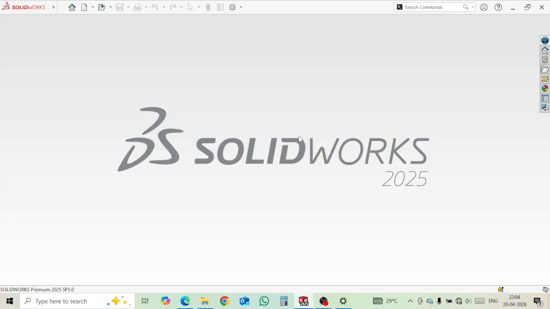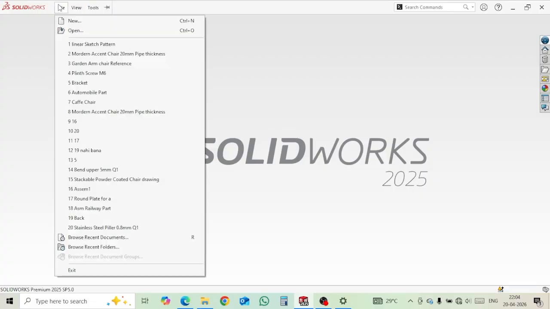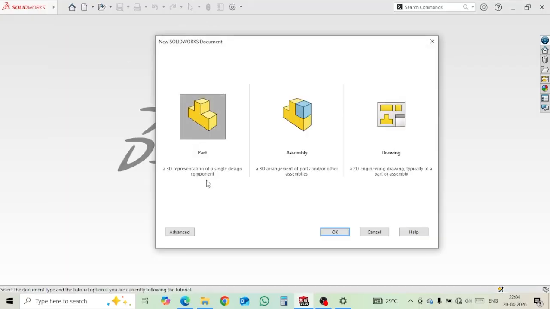So let us start covering the first lesson of the SolidWorks Essentials. It is the introduction. In this introduction, let's start with a new file. A new file is the SolidWorks document. In this document, we have one part file. In this, a separate part is made.